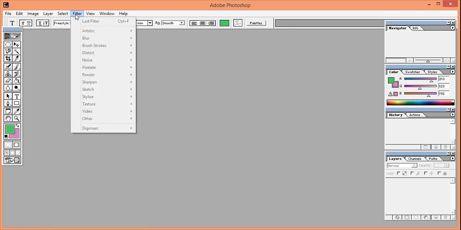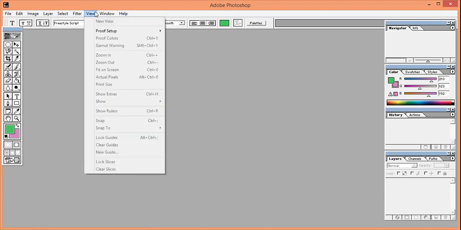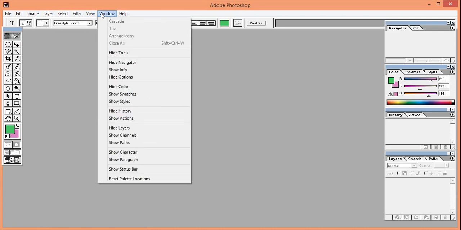Then we have the Filter menu. Under this menu you can apply several effects on your images. Then we have the View menu, which is used to zoom in or zoom out. Basically these are the most important options under it. Then we have the Window menu. The Window menu is used to show and hide various tools.